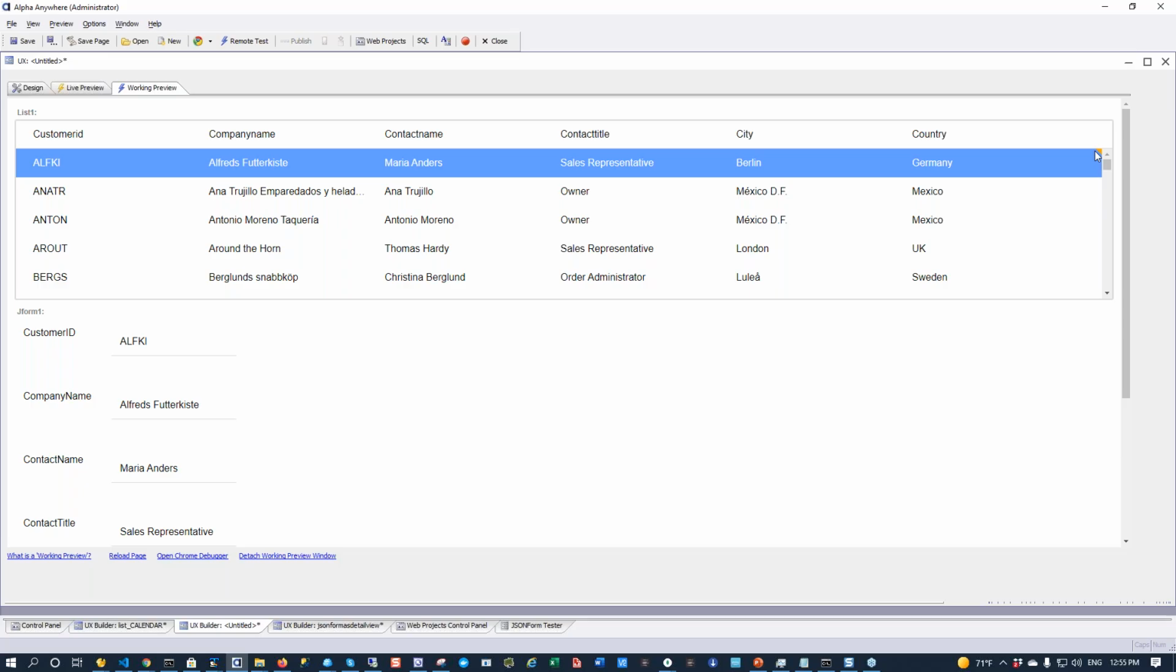So just to be clear, JSON forms are for editing JSON data. The JSON data can come from anywhere. It could come from a web service. It could come from a list control. The list control itself could get the data from a SQL backend. So JSON forms are for editing JSON data, and the JSON data can come from anywhere.